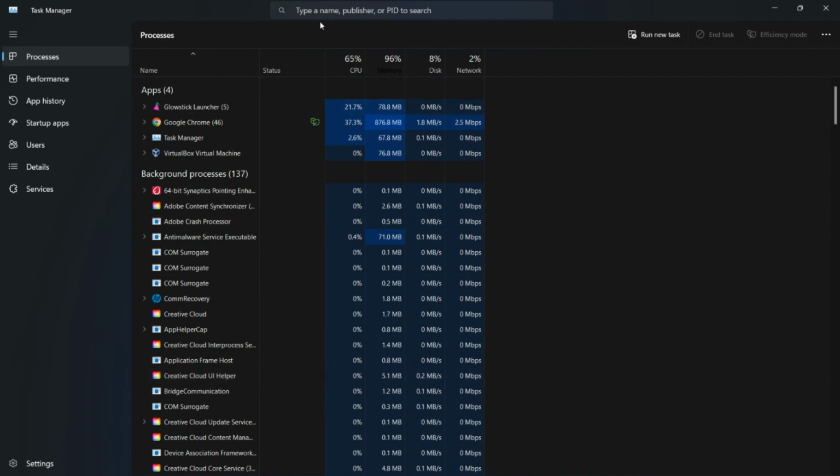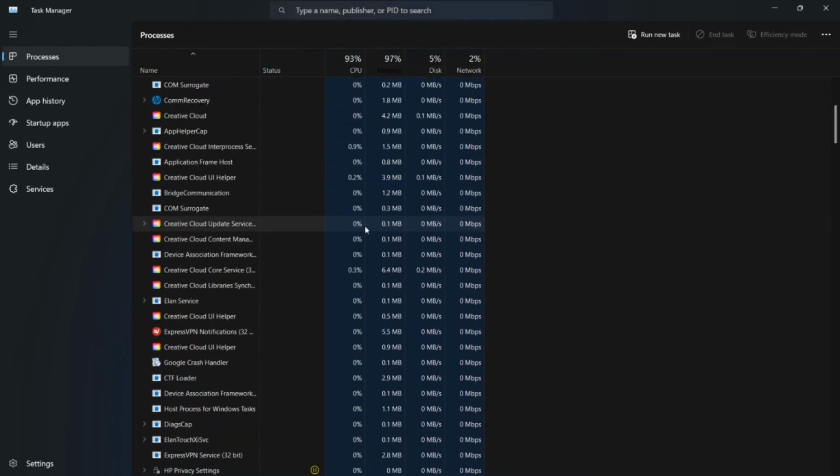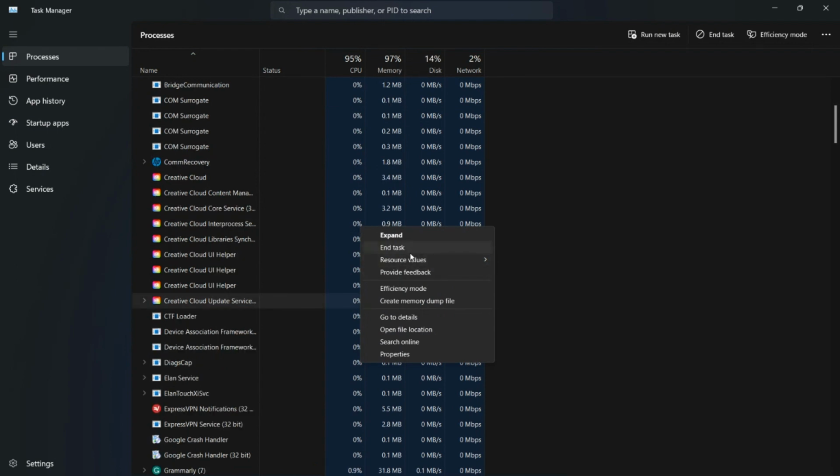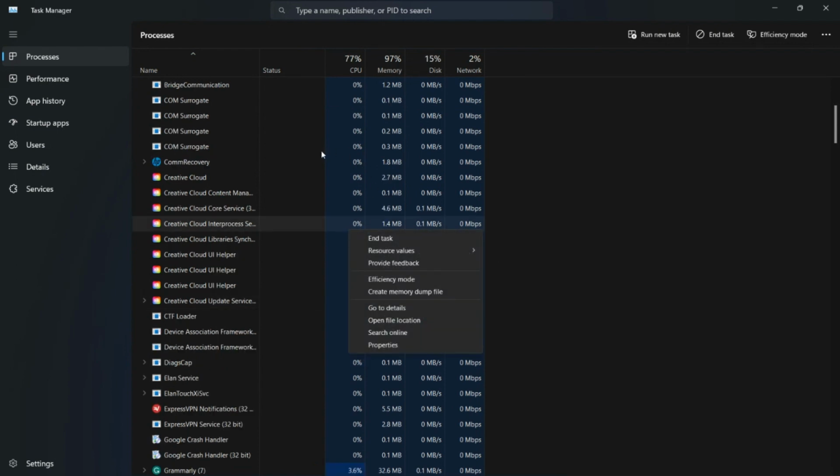It says type a name, publisher, or PID to search. So the PID is the process ID. When you enter the process ID here, it will search for the program, the process ID that is keeping track of that particular program. We are not much into the Windows section, so I'll use this one to explain it. When you click on options, you can end the task. You can do anything you want with this process.